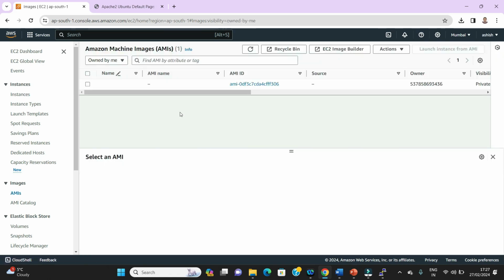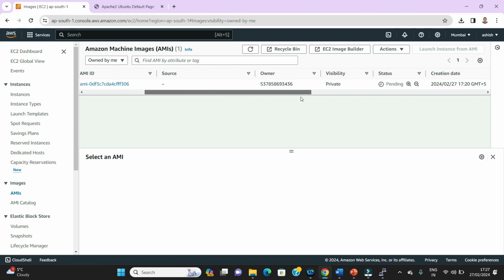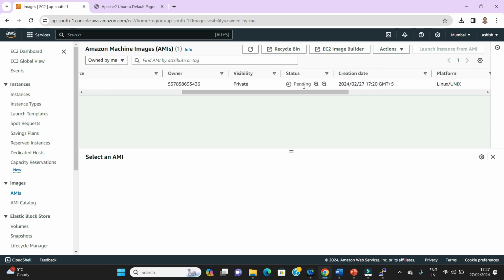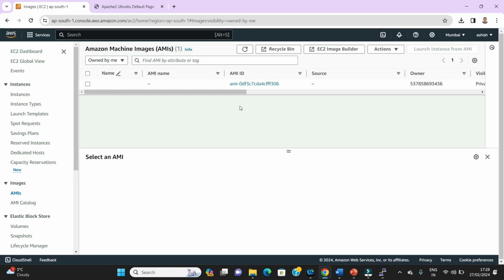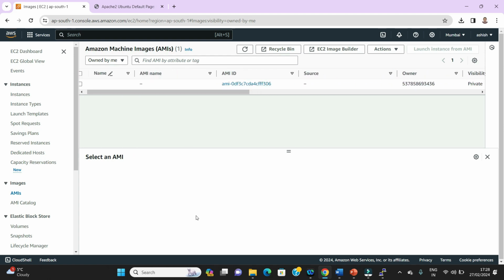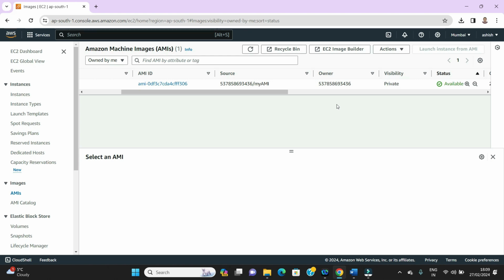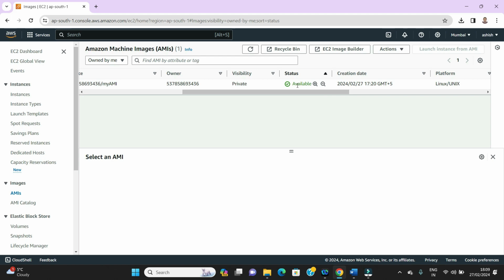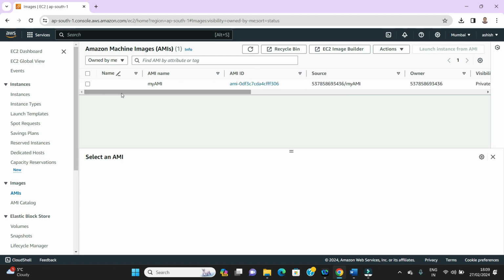So the AMI is still not done here. We have to wait for some time, and once it is showing available, we are ready to create the instance. Now we can see that in the Mumbai region, this is available. It means this AMI is ready for us to use in order to create an instance. So let us create one new instance using this AMI.